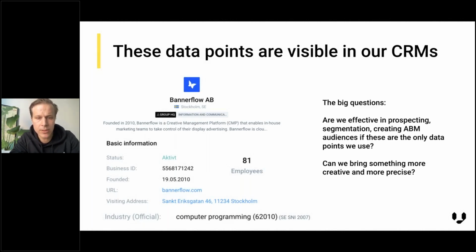But the big question is: if we just rely on these official data points from governmental registries, are we effective in segmentation or prospecting ICP companies? Are we actually losing out on some opportunities simply because we rely on these data points? So we've been thinking quite a bit: could we provide you with something more precise, more accurate, an alternative way to provide values for these data fields?